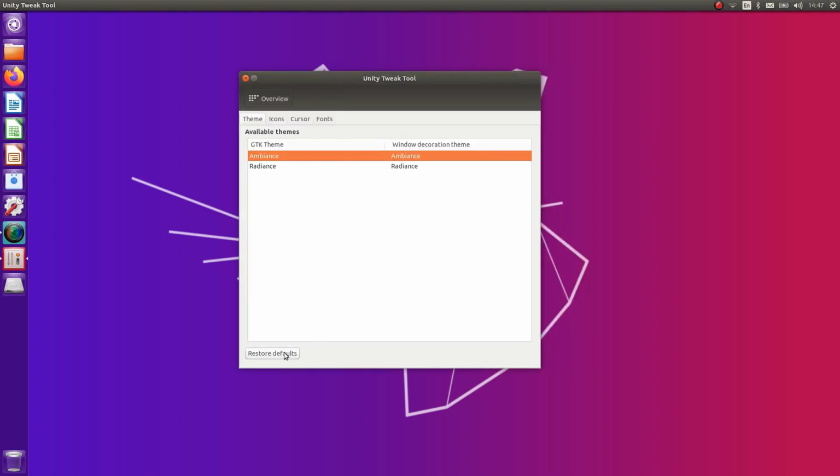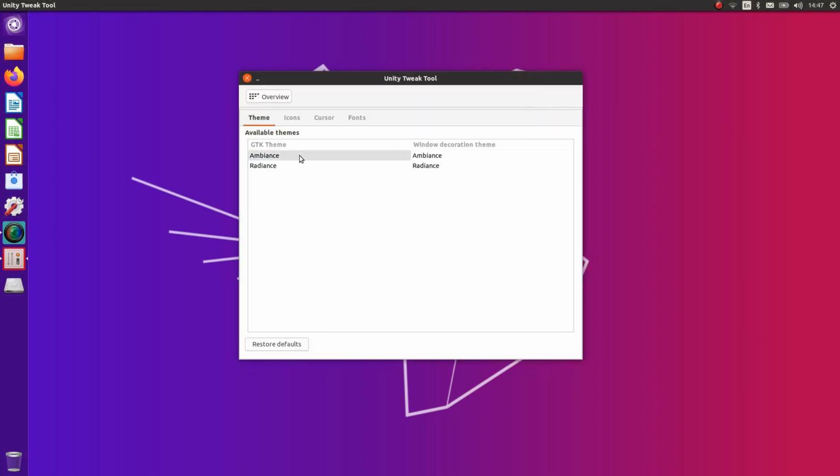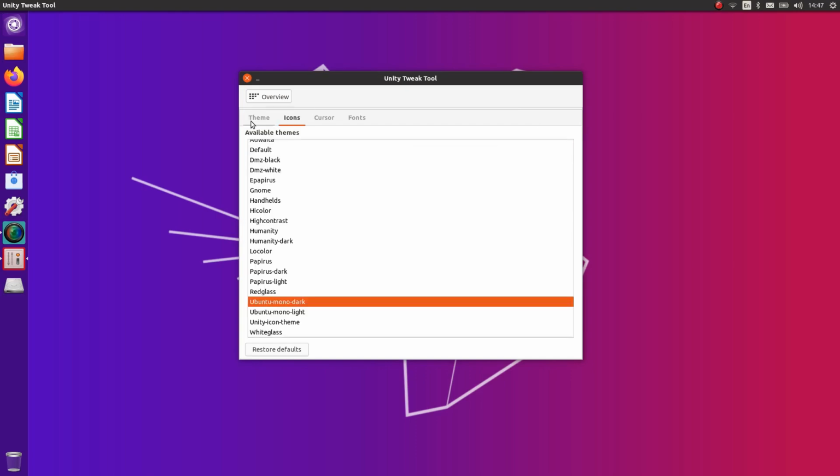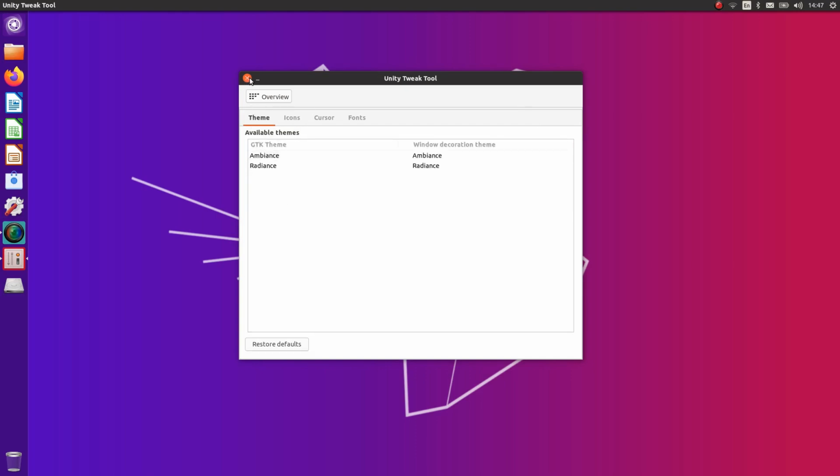And I think the theme just changed. Restore defaults. There we go. I didn't click on anything. I didn't change anything. It just changed by itself, that was weird.